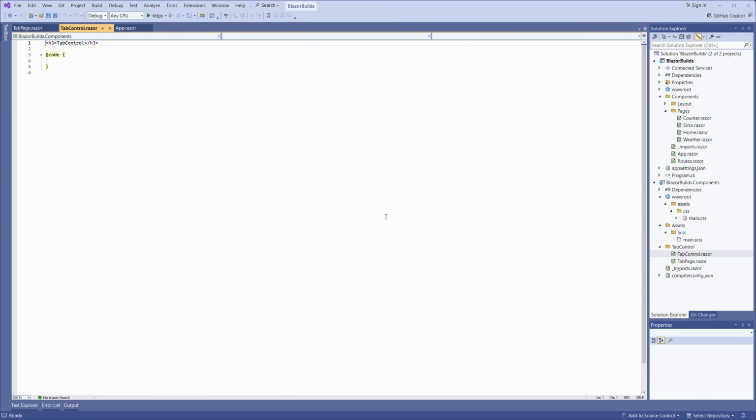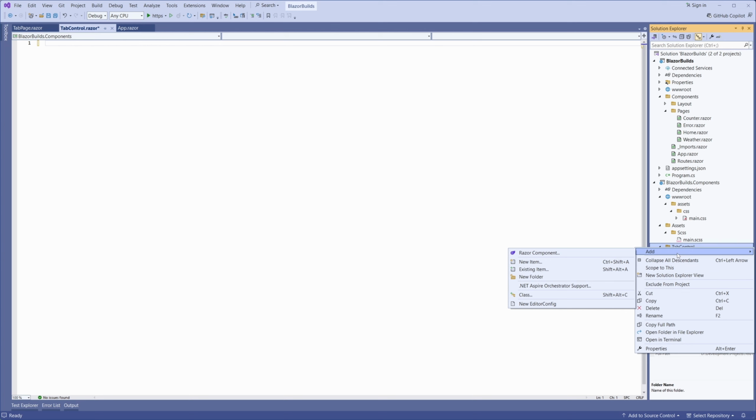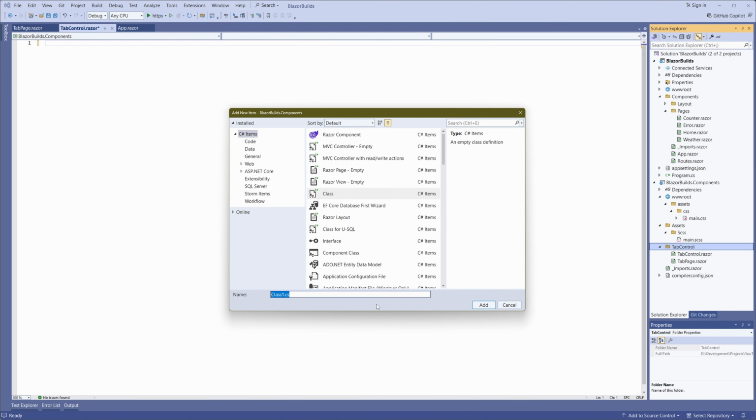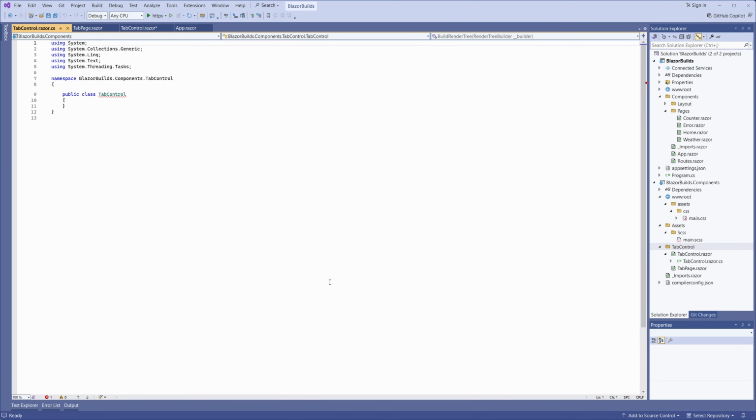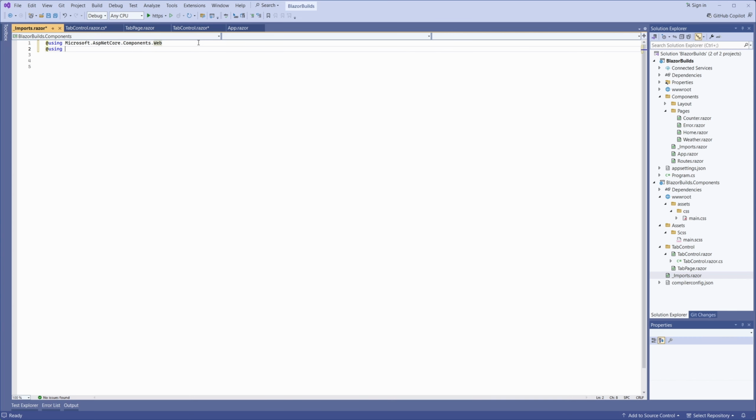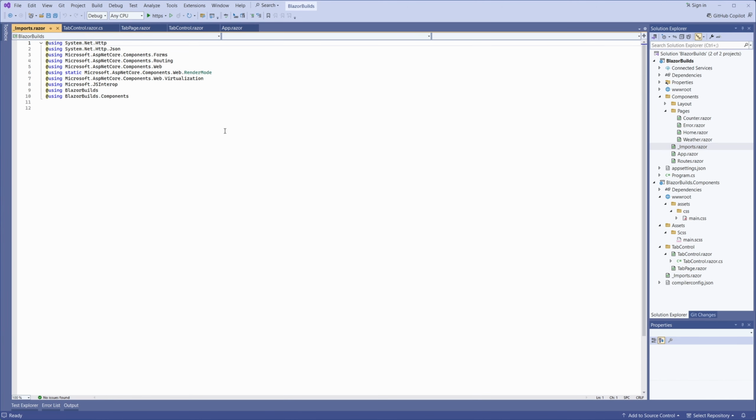We can delete the contents of the tab control file and add a class file to the folder named TabControl.razor.cs. We need to change it to be a public partial class for it to act as a code behind file. We will add using statements to both of the _Imports.razor files so our control can be referenced correctly from any Razor file in either project.